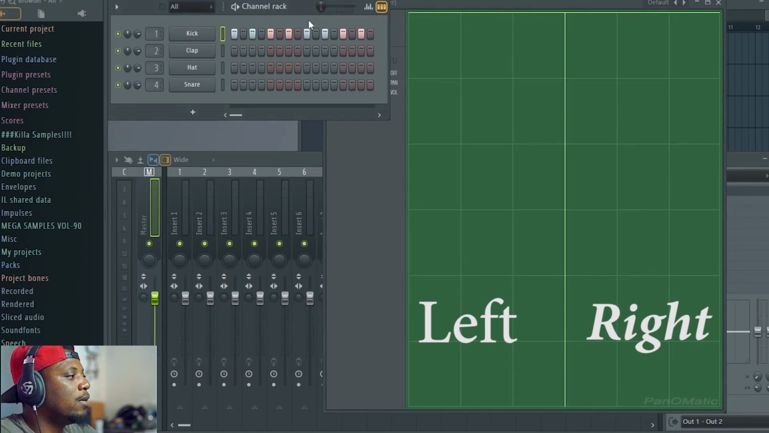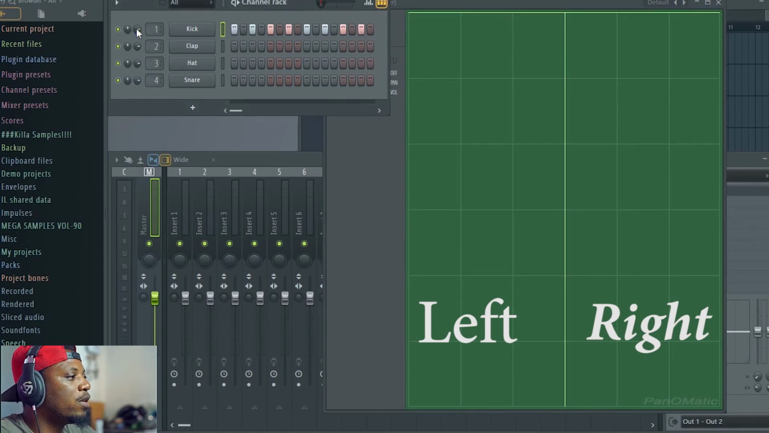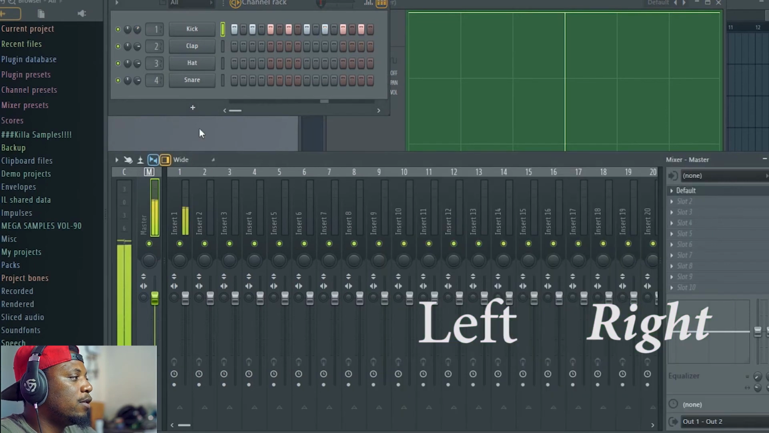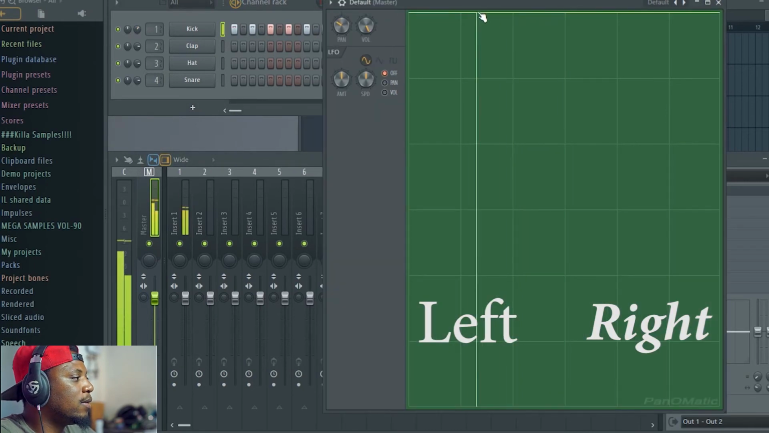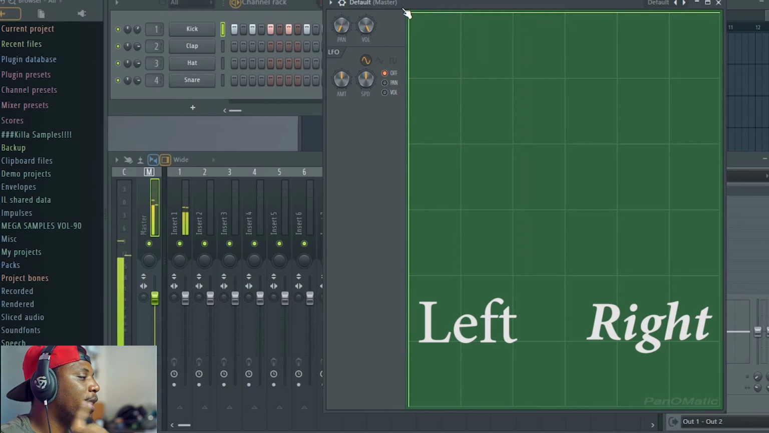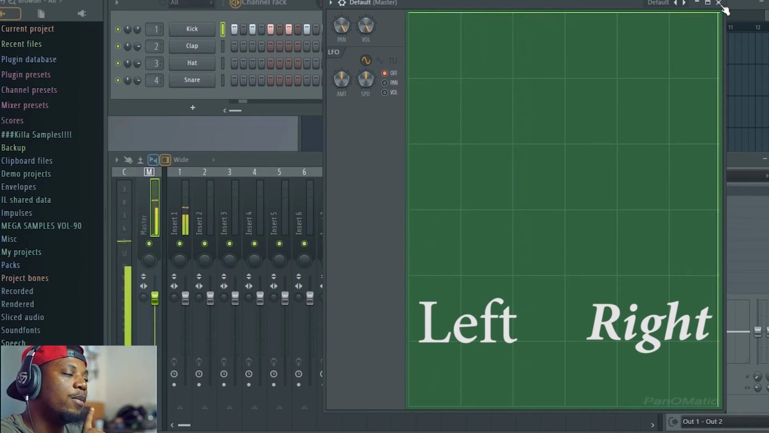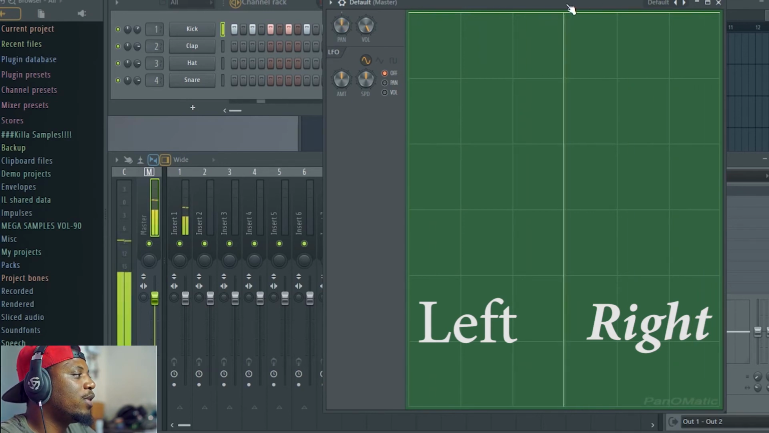So let me just show you how panning works. Like this kick over here. If I move my panning to the left, you can hear it's only playing on one side. If I move it the other way, it's only playing on the other side. So you need to make sure that it's in the middle.